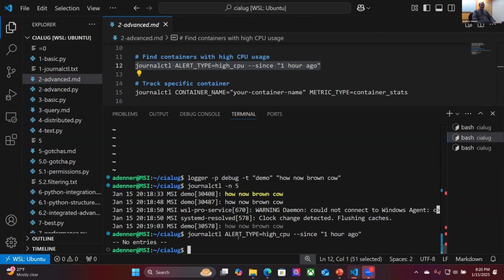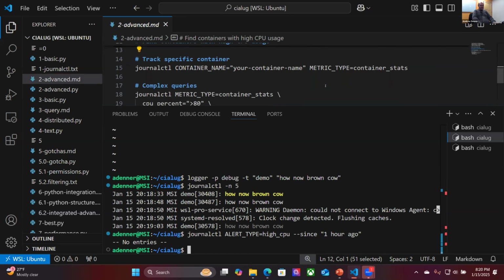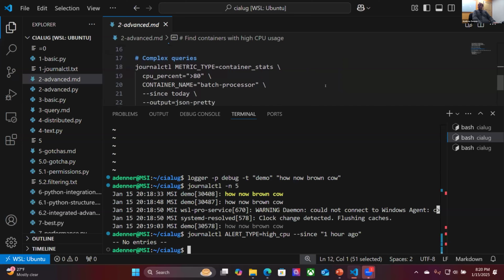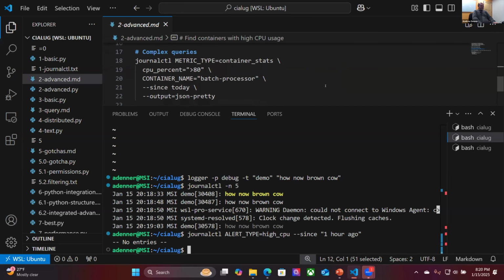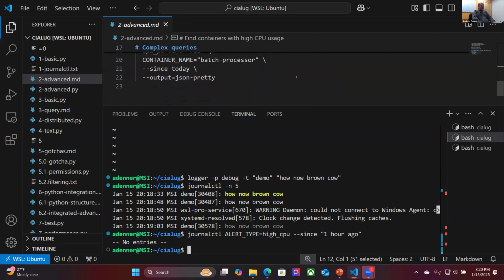So it was struggling. Anyway, though, you can also search if you had your Docker container stuff. I actually didn't get Docker installed on this machine. The previous machine had Docker installed, so yay. But the output JSON pretty is nice.